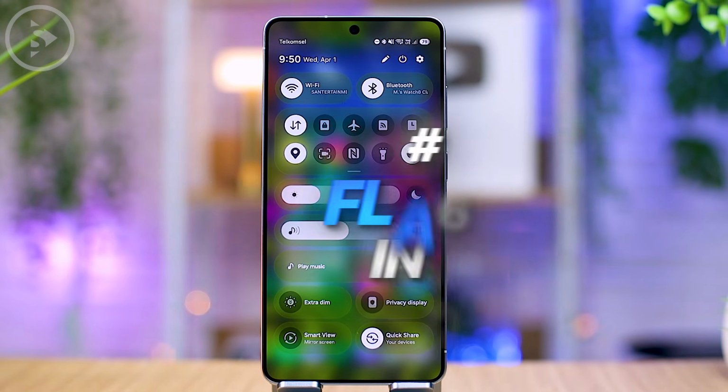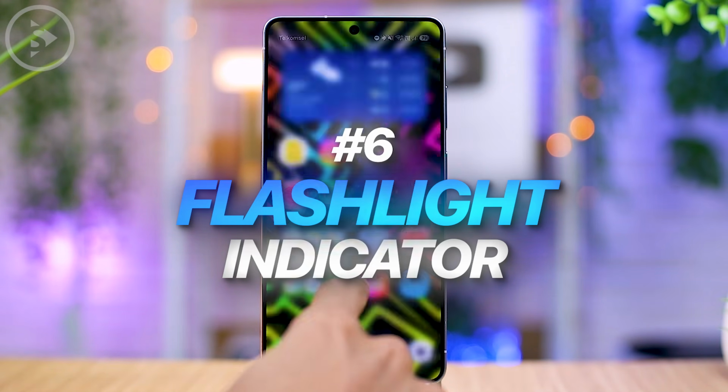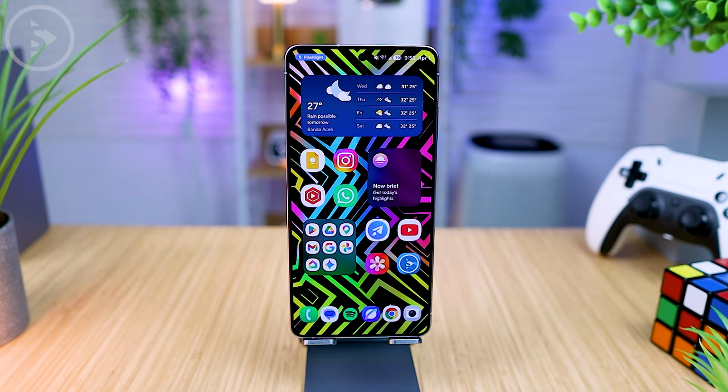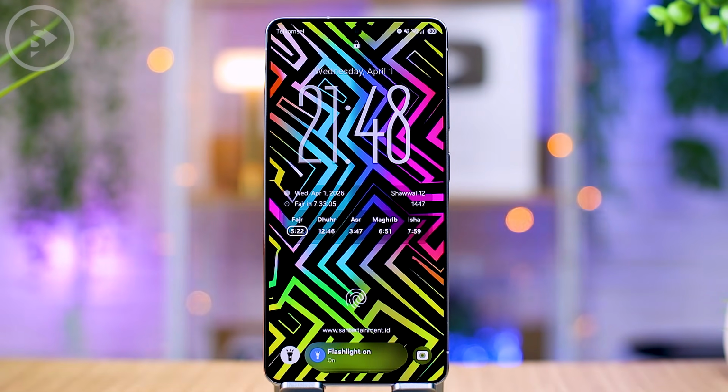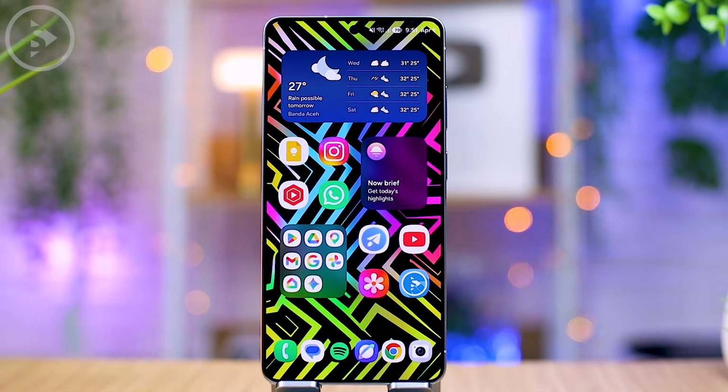In One UI 8.5, when you turn on the flashlight, an indicator will appear on the now bar on the lock screen and in the notification panel. So you can easily tell if the flashlight is accidentally on and turn it off directly from there.